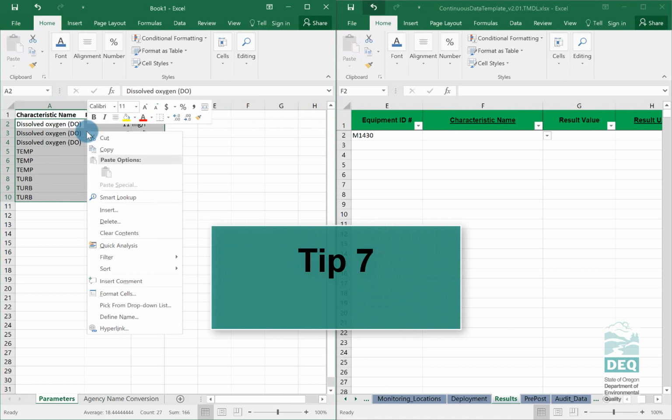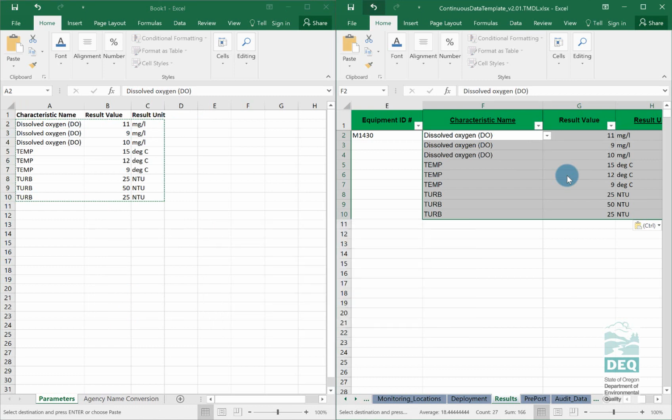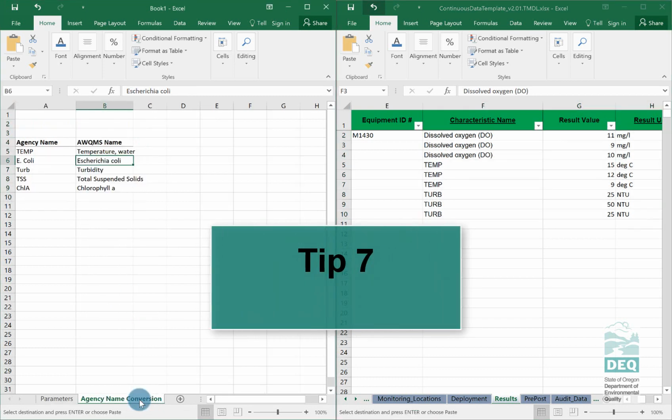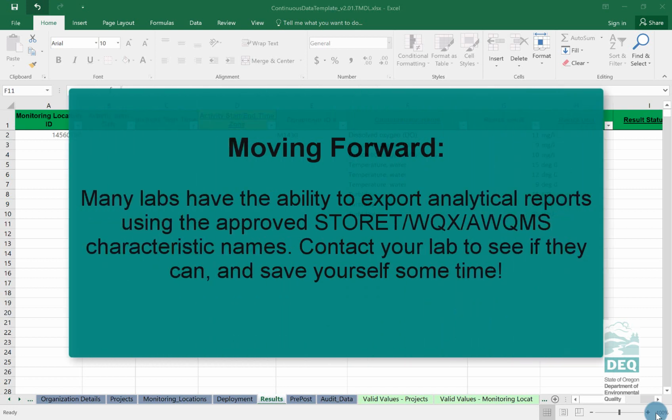Here's a tip. Match as much of your data to the formats in the template before entering. This will allow you to copy and paste large chunks of data at once. Here's another tip. Create a conversion list of your analytes and the accepted characteristic names from the template for easy find and replace. Moving forward, many labs have the ability to export analytical reports using the approved STORET, WQX, and OCWMS characteristic names. Contact your lab to see if they can and save yourself some time.